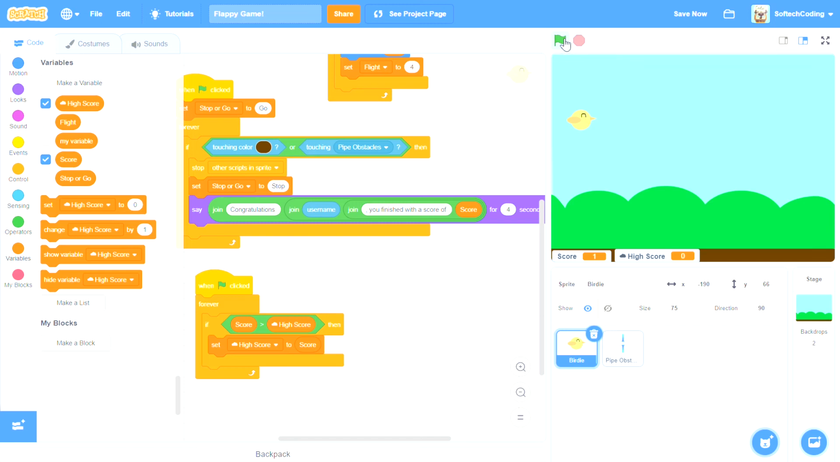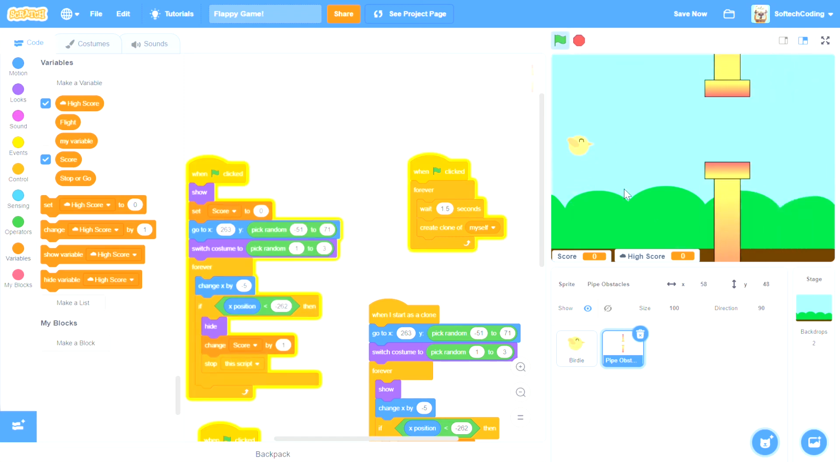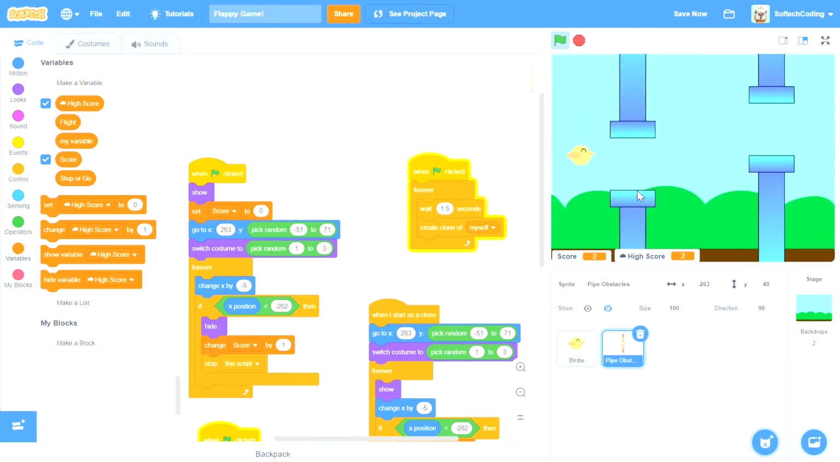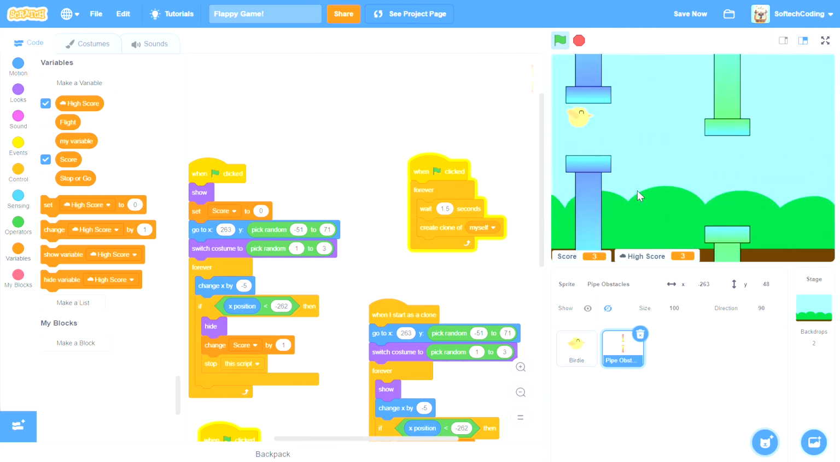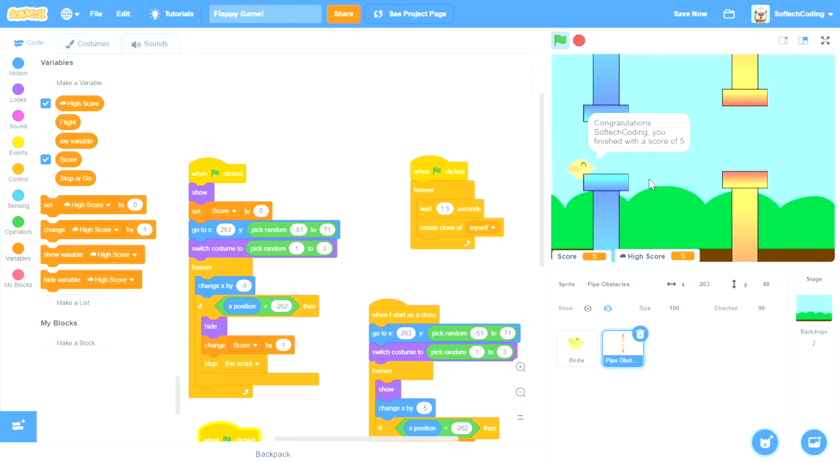So let's see, as right now our high score is 0. So I want to also figure out, we need to press go twice. So when go is clicked forever, so, that's strange, start working now, okay. So now our score is 1 and our high score is 1 too, because our high score was 0. So as we keep on going on, okay, so congratulations Softech coding, you finished with a score of 5. Now that's also the high score.